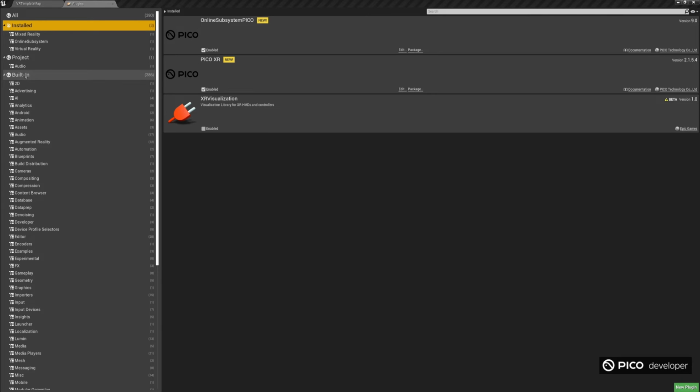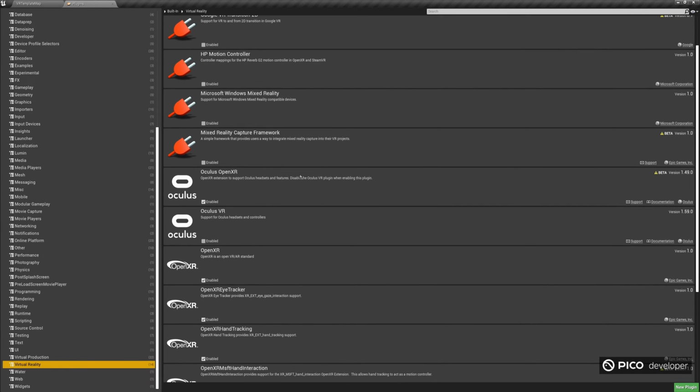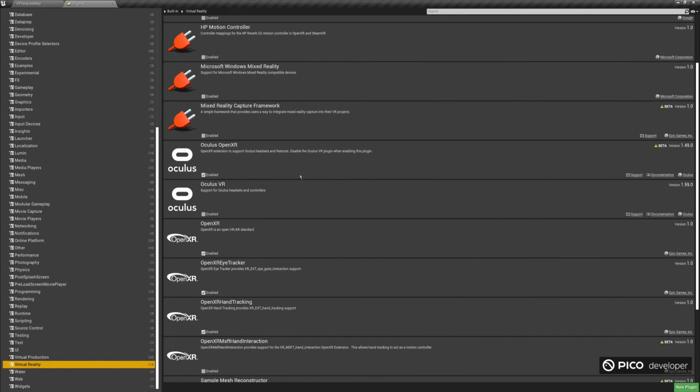Let's select under the built-in category, Virtual Reality. You will notice that as stated on Epic Games website, the VR template project is using by default OpenXR, and therefore several OpenXR plugins are enabled. However, in this video we won't use OpenXR for our project, so go ahead and untick the boxes from all the plugins that are currently ticked. This will uninstall them. Don't restart the project as yet.